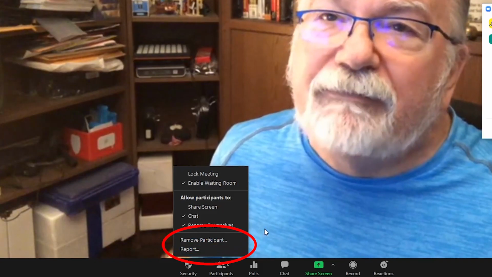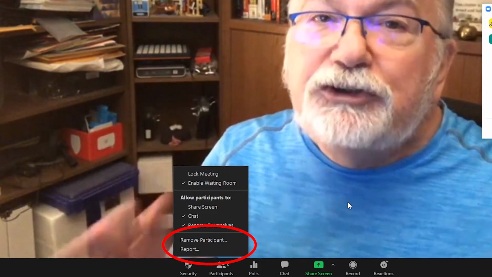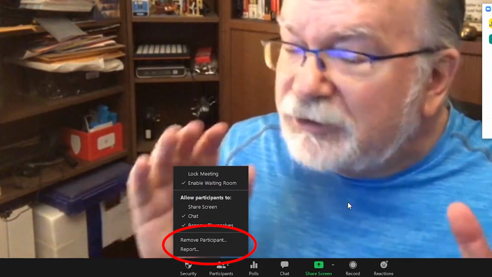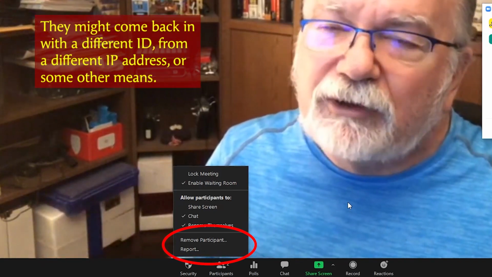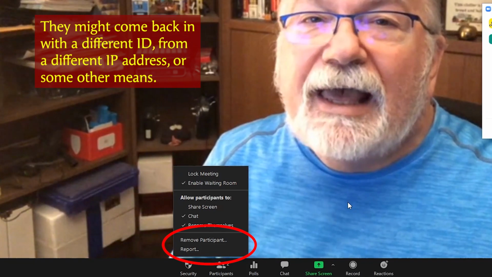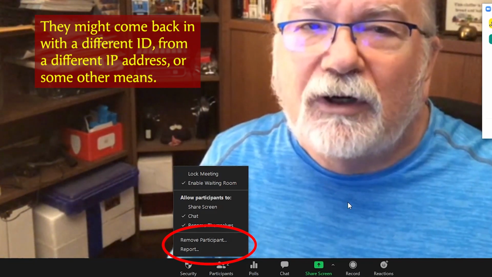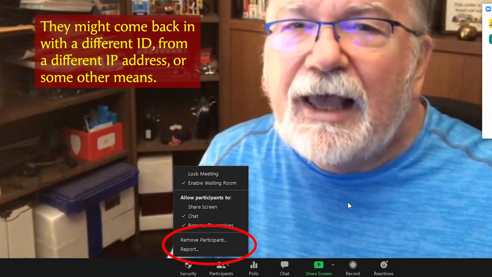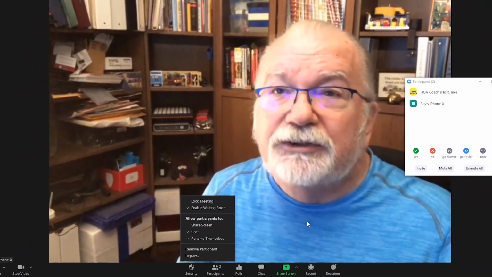Report is another thing that if you have some people who are invading your room that shouldn't be there, that are just being obnoxious, and there's no way you can get rid of them because they keep coming back or whatever, report actually sends something up to the Zoom folks, and they'll look into that particular individual or IP address or something and try and keep them from invading other people's meetings and yours.